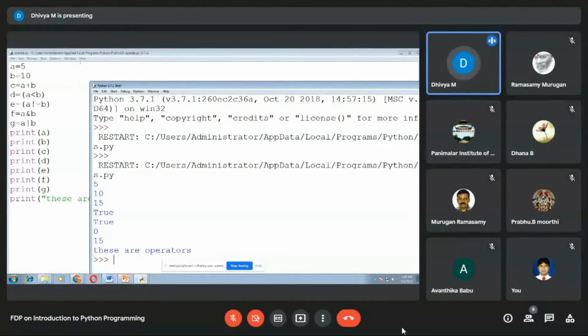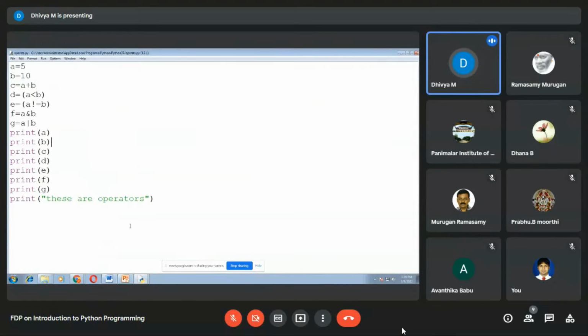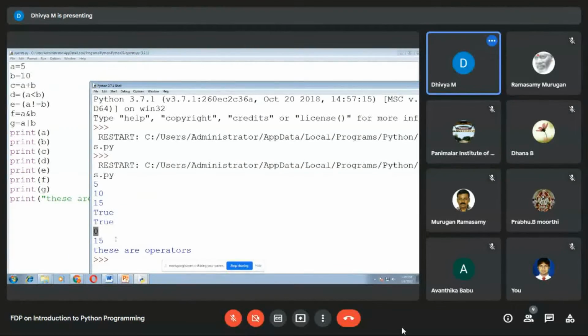The corresponding output will be displayed for us in terms of decimal value when we apply a bitwise operator. So when I apply bitwise AND operation to A and B, the corresponding output I get is 0. Similarly, when I apply bitwise OR operation, the corresponding output I get is 15.